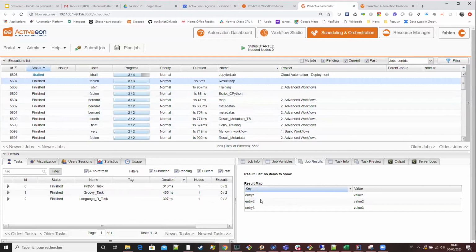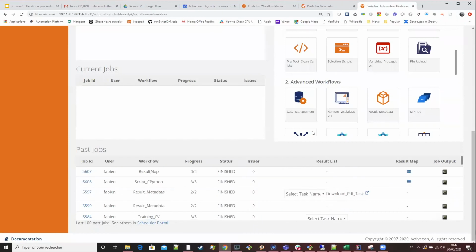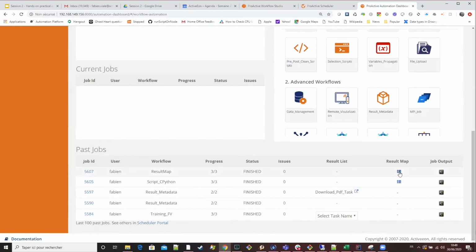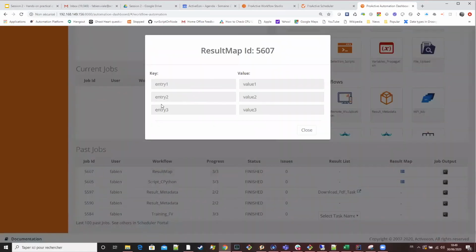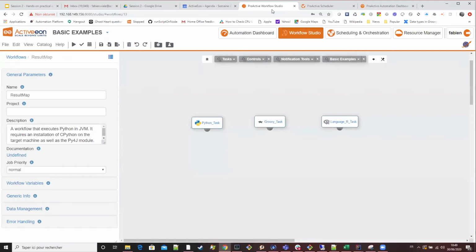Here in job results, I will see appearing the content of the result map, which I put in each individual task. Similarly, it will appear in the automation dashboard. By clicking here on the result map column, I will be able to see the entries that I created. So this way, individual tasks of the workflow can contribute globally as a aggregated workflow result.